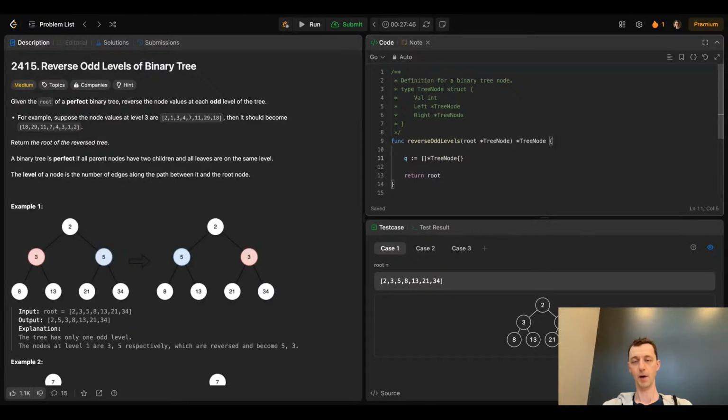Okay, but we will also use a stack to reverse. The stack will be a slice of integers, which are the values of those nodes. Okay, it's solved, and that's the solution basically. Let's see what else we need to do.